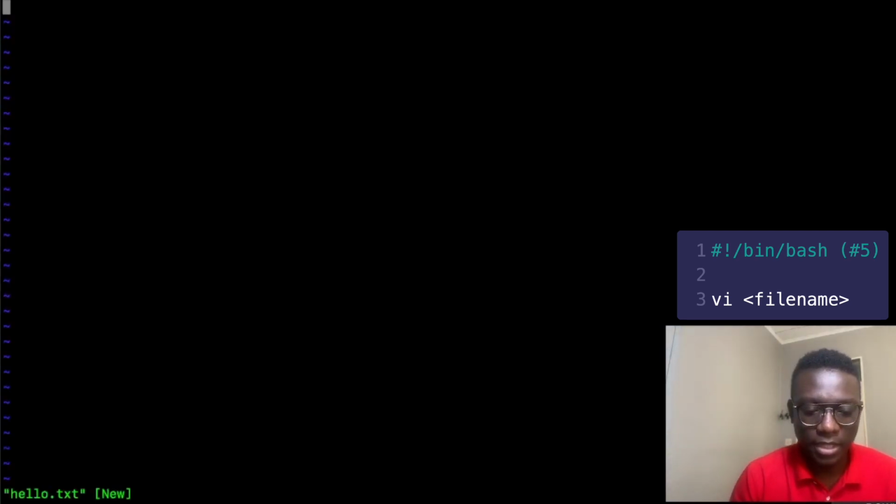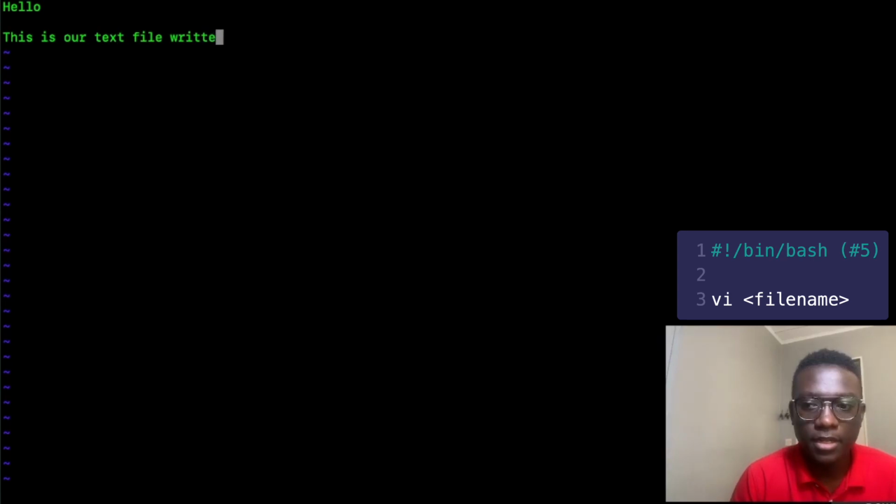Now you cannot just start typing, so you need to press I. I'm going to press the I button on the keyboard. When you press I, it will allow you to start writing. So I'm just going to write any text. I'll say, hello, this is our text file written in VI. Bye now. And then when you're done, press the escape button and then write :wq.